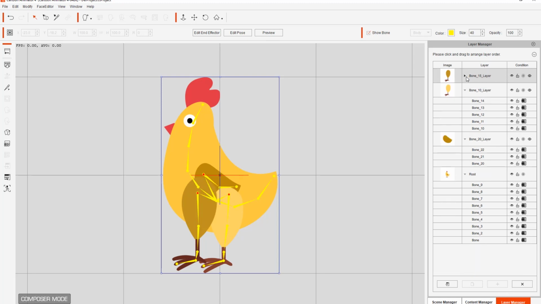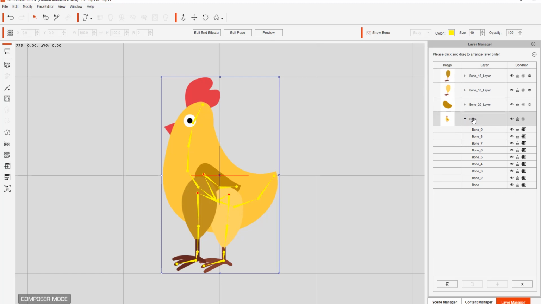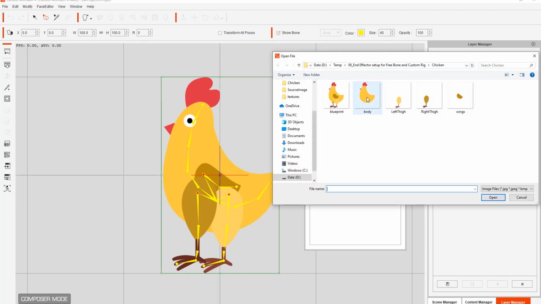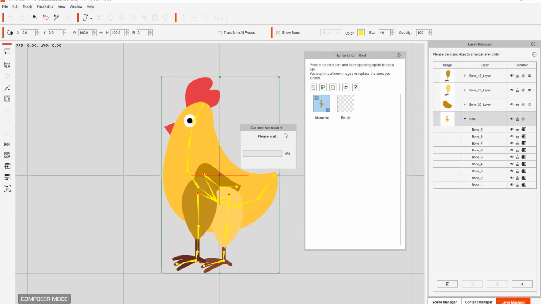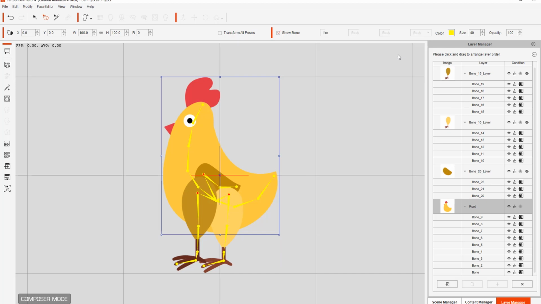So what we need to do now is just twirl all this stuff down. We don't need the child bones available. And then finally for the root, this one here, I'm going to get rid of the actual image in the background. This is just for reference, the blueprint. So what I'm going to do is just select this. We're going to go to the sprite editor in this case, and we're going to replace this original image here by going up here to replace current sprite. And then I'm just going to select the body without the wings and the legs. Okay, again, nothing changes, just looks the same.